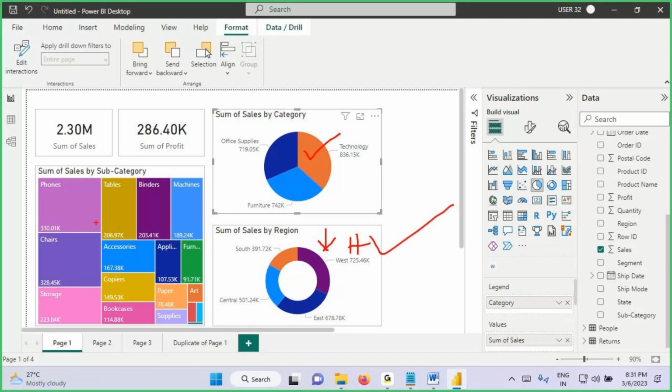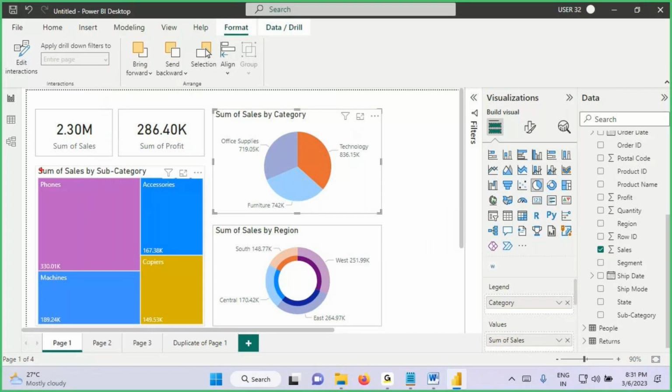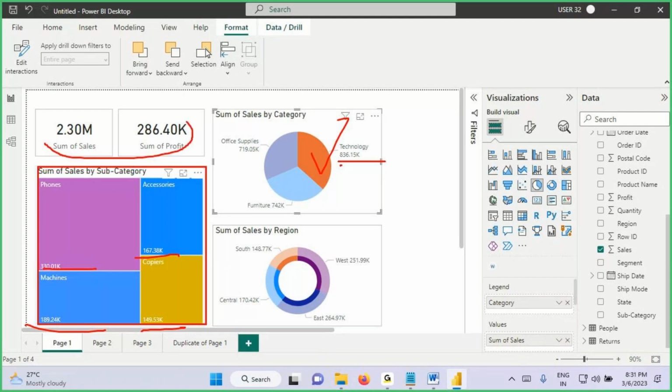In this visual, when I go and click on technology, what happens? Will it highlight or filter? You changed from highlight to where? Filter. In these two visuals, will it filter or make it none? None. Look here. When I click on technology, it is showing technology related subcategories or not. Technology is doing 836K. That 836K, you can see how you are getting it. When I click on technology, is the data changing here? No. Why? Because you selected none.